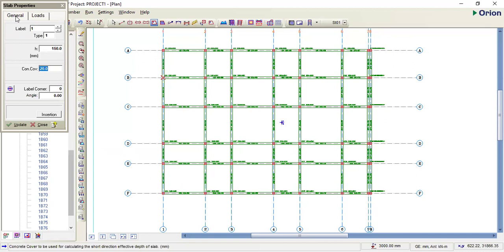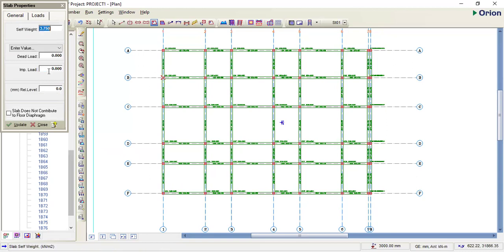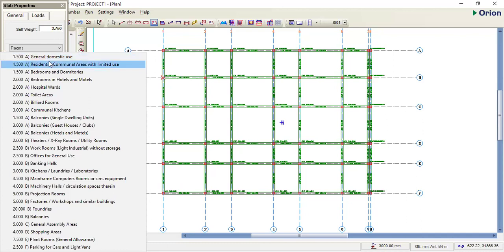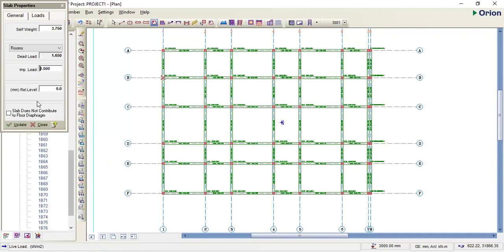General gives you the depth of the slab, or the height as some people call it, then the concrete cover, then the load. So you now know that in this case, we are dealing with a residential house. When you right click, the software will show you that for residential it is 1.5. So in this case, let's leave it as 1.5.